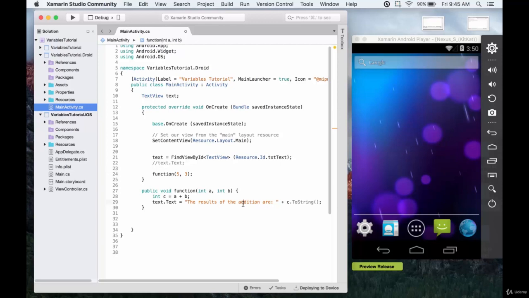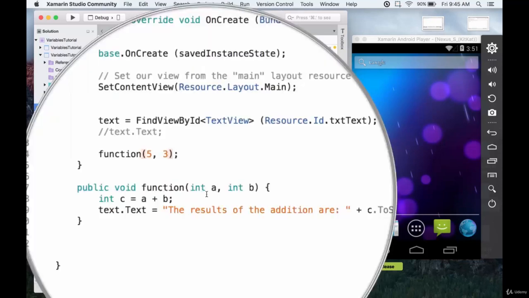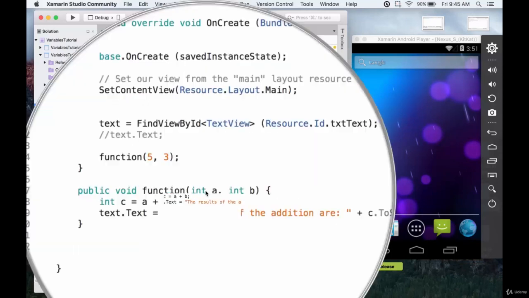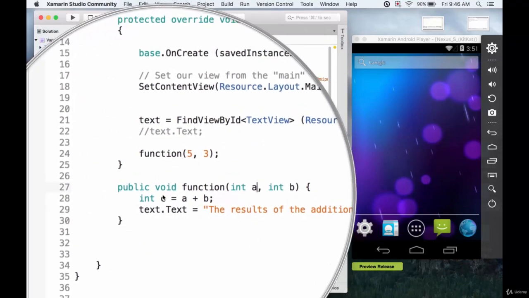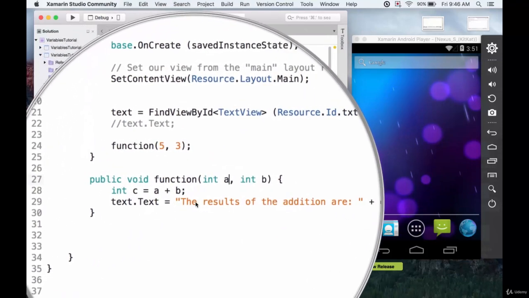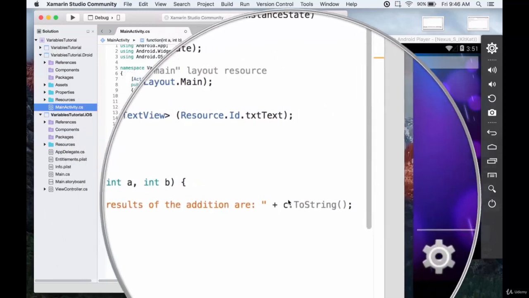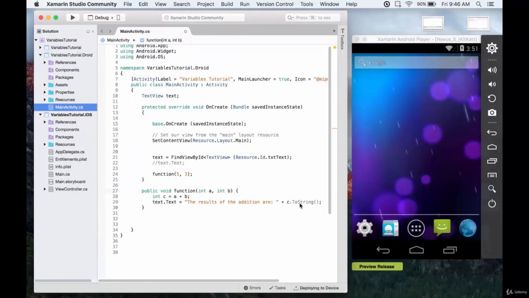So let's go ahead and run this, and we have our function call. So basically, just to give you a rundown before we run it, the onCreate function is going to run, it's going to call our function, and it's going to pass in 5 as the first parameter and 3 as the second one. Then this function is going to say, okay, we're passed in 5 and then 3. It's going to add 5 and 3 and store the results in C, which should be 8. And then it's going to print out the results of this addition are, and then C, and we're going to convert that to a string. So basically it should say the results of this addition are 8.